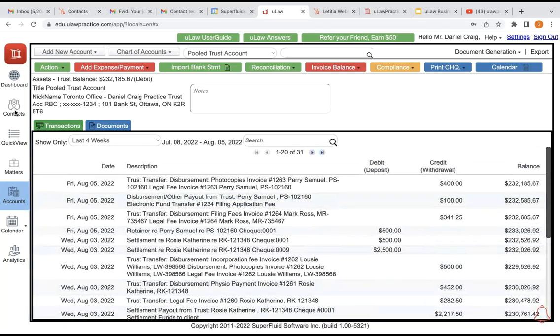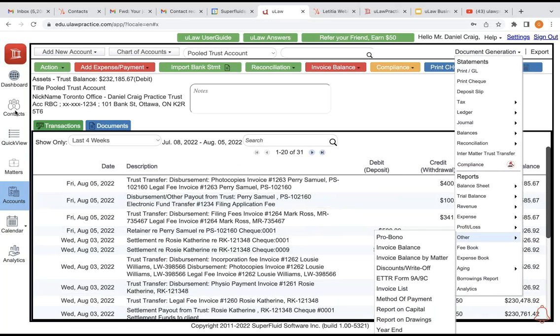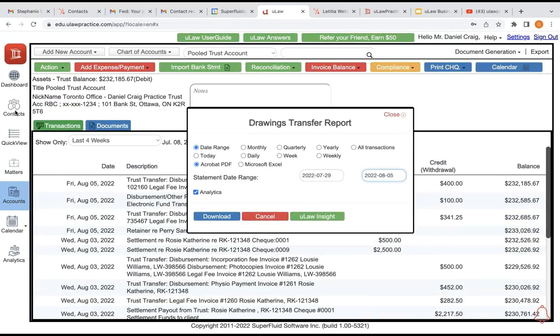Moving further, there are other documents under reports that provide invoice balance, your discounts and write-offs, and any reports on how much capital you've invested, how much drawings you've done this week.